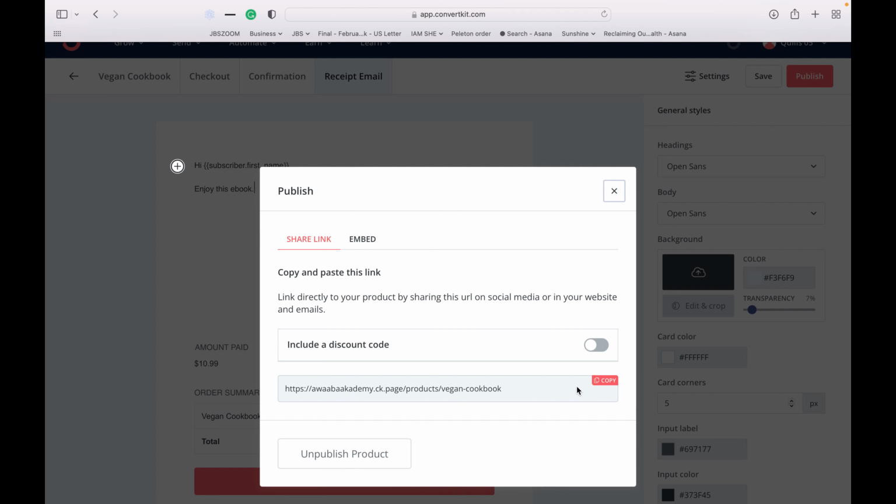We want this link. You see this link here? And where it has the copy button, we want to copy this because this is what we're going to use to share this digital product. So when somebody gets this link, they'll be able to purchase a digital product.